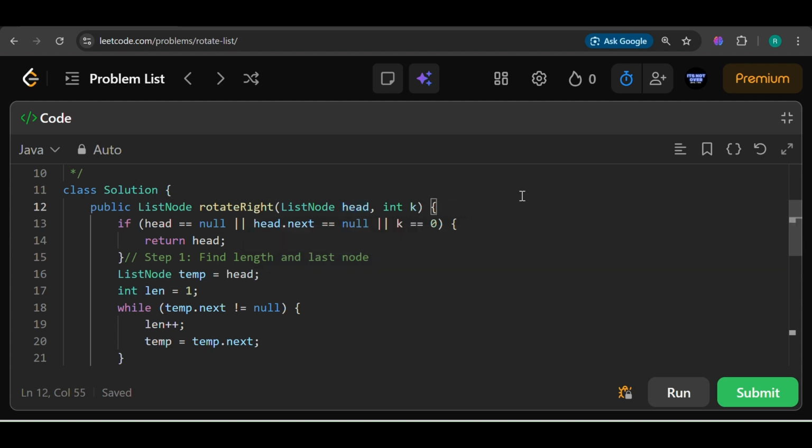First of all, I need to check whether my linked list is empty or not. If my linked list is empty, or my linked list contains only one element, that is head dot next equals null, or k equals 1, if any of these conditions is satisfied, I just return head. That means if I have no node in my linked list, or if I have one node, then whatever the k value, after rotating the single node the same node will be obtained. So I don't need to run the entire code.